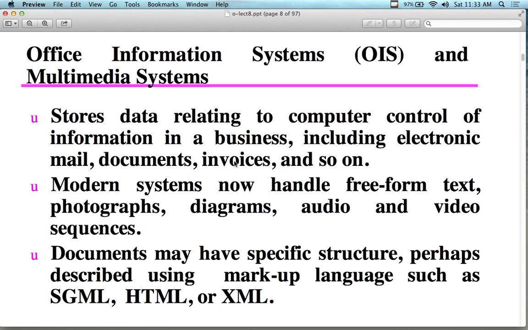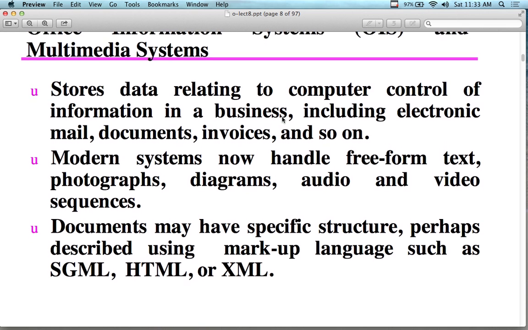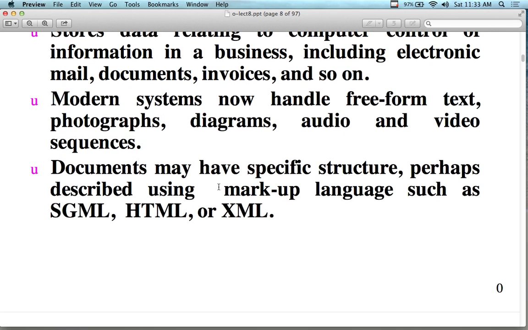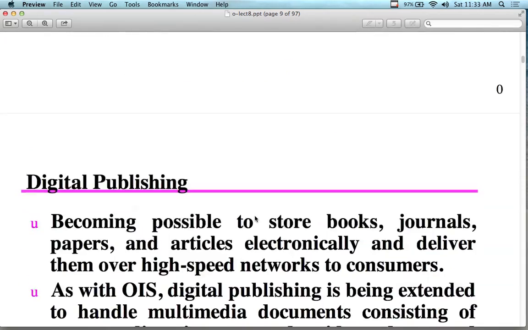We could also represent, and this is what I was going to say, the most commonly used form of the database these days is for office information systems and office automation for the most part, and multimedia systems. So storing data related to computer controls in the business itself, electronic mail, documents, invoices, and so on. Documents also structured in XML, HTML, different formats. You can actually use this as a document retrieval system in terms of a database application to be set up for that.